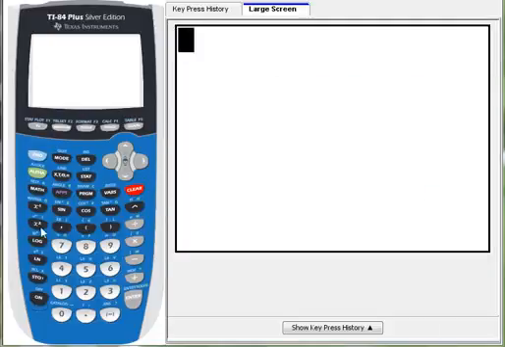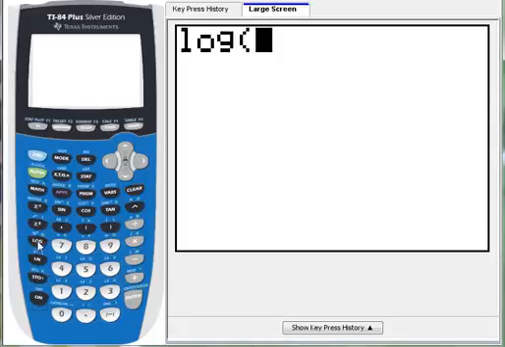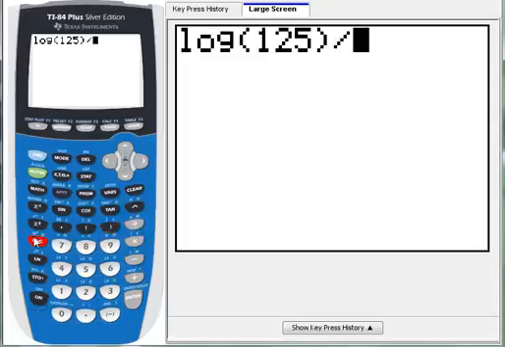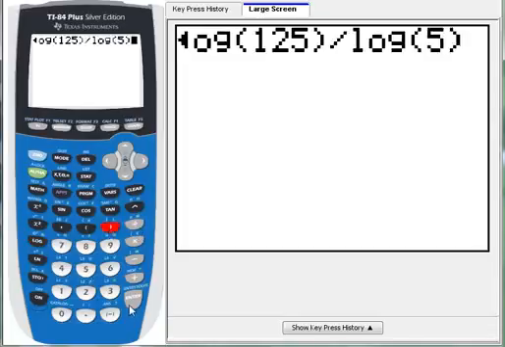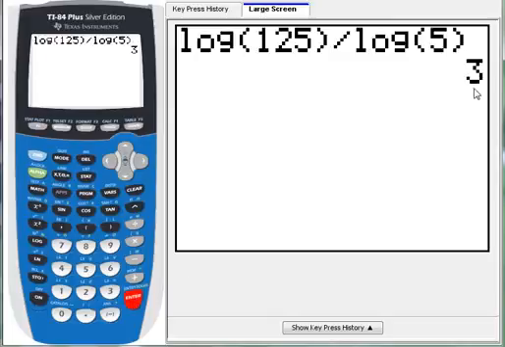So again, the 125 is equal to 5 to the power x. We would do log 125 divided by log of 5. And we see that our answer here is 3. So testing it, 5 to the power 3, we get 125.